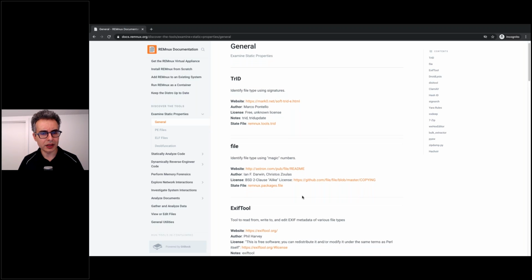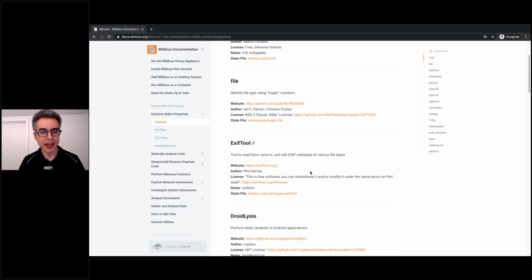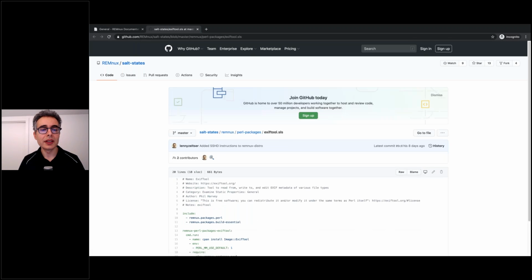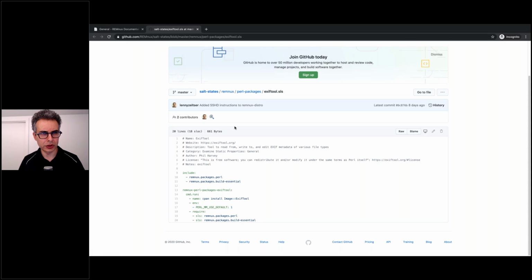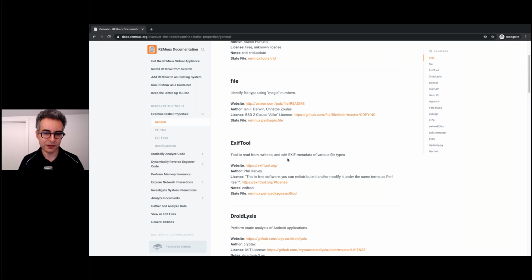And if you're curious about how a given tool is installed, there's even a link to a state file that REMnux uses behind the scenes to install this tool. Now, this is for those who like to get their hands dirty, but as an end user of REMnux, you don't need to know anything about state files. Why am I telling you about this now?